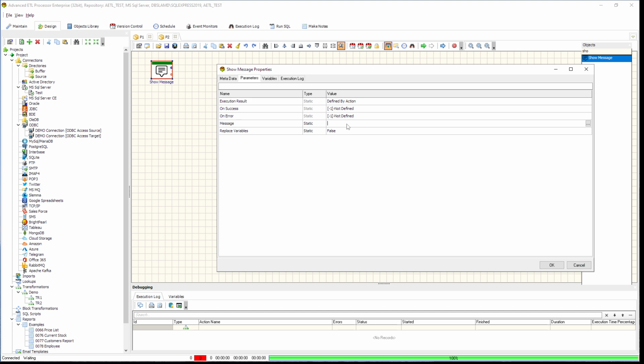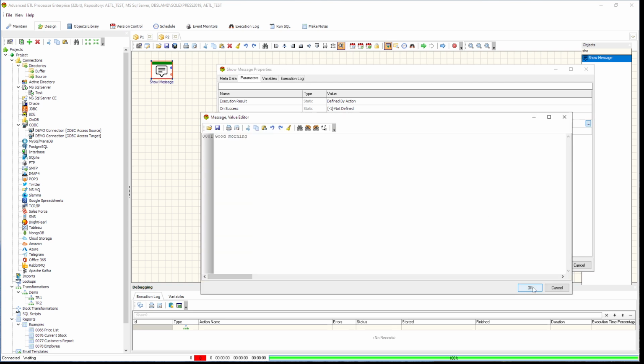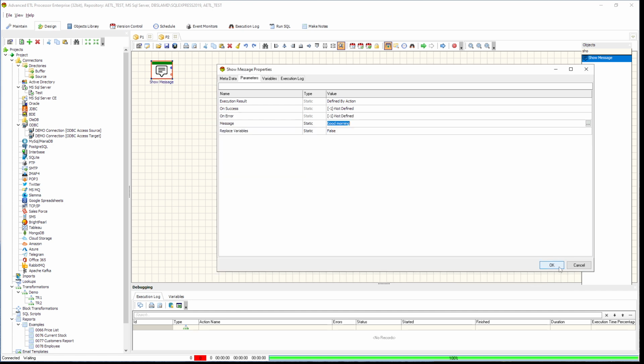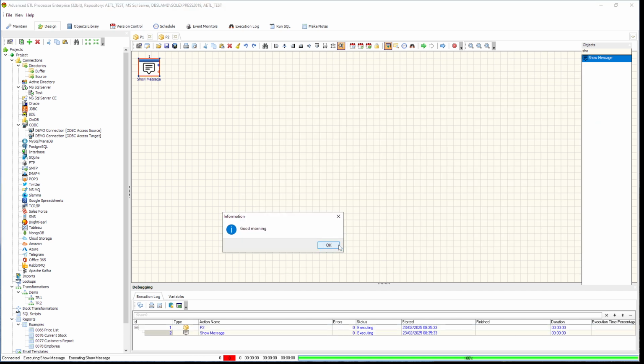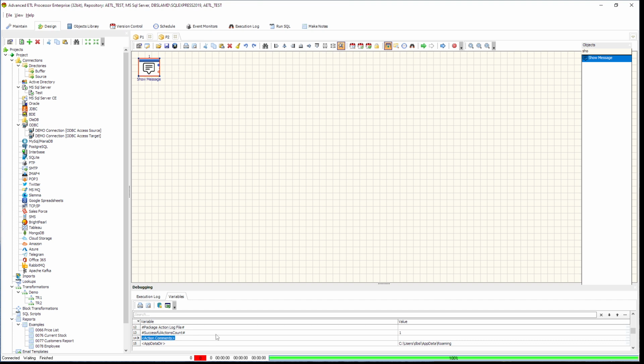Here we have a message. For example, let's type good morning. We can also open the editor. Let's run it. At the bottom we can see the list of available variables. It is populated once the package has run once.